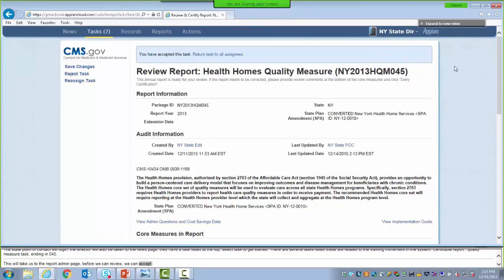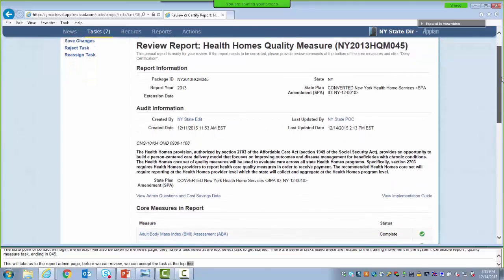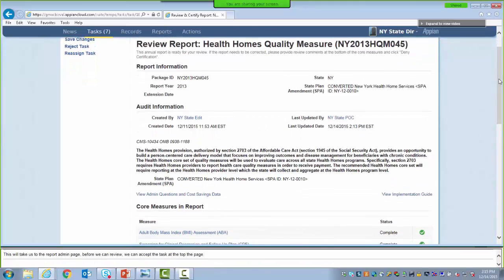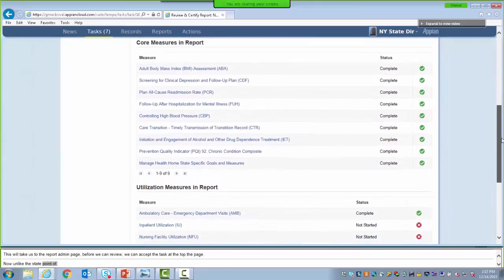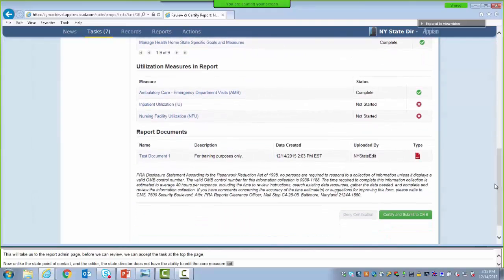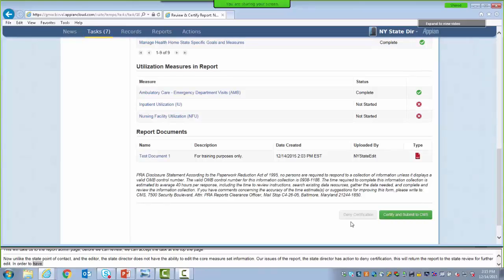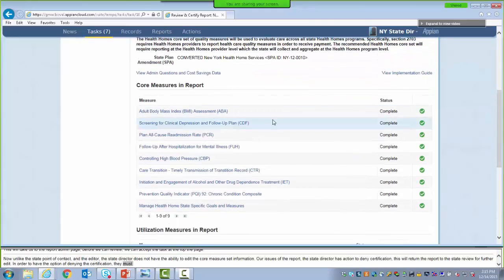Now, unlike the state point of contact and the state editor, the state director does not have the ability to edit the core measure set information. If there are issues with the report, the state director has the option to deny certification. This will return the report to the state point of contact for further review and edits. However, in order to have the option to deny certification, the state director must include a comment in at least one of the measures. So first, let's review a measure as a state director.